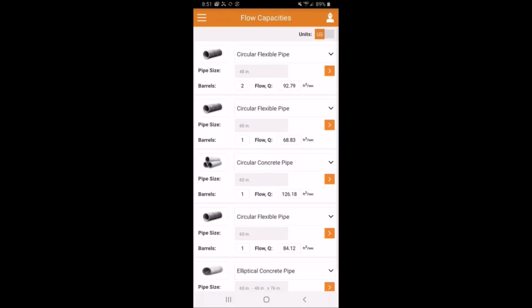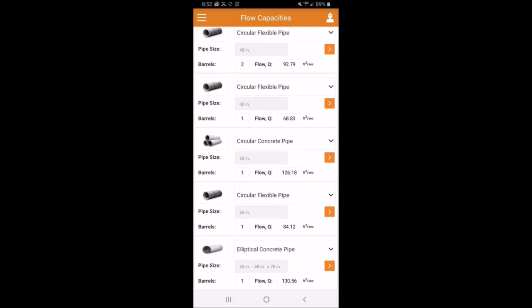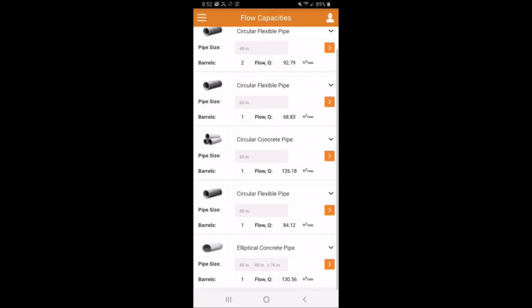That brings us back to our flow capacities, where we can compare all 5 of the different materials. Now, what's interesting about this elliptical pipe, if you notice at the bottom, it's a 60-inch equivalent with a 48-inch rise and a 76-inch span. So that 48-inch rise is the same as the twin barrel polypropylene. Those were 48-inch pipes. So we have the same amount of cover requirement with that 48-inch rise of the elliptical, but by having the 76-inch span, we've accomplished much more flow capacity with 130.56 cubic feet per second. So that's the beauty of the elliptical pipe.